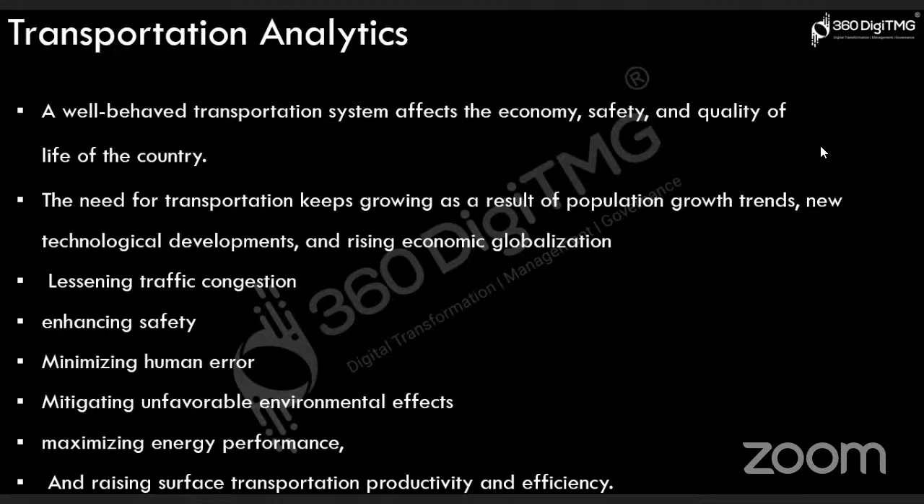have good transportation. The need for transportation keeps growing as a result of population growth trends. If population is growing, transportation is also compulsory. With new technological development and rising economies, in order to increase the economy of that particular country, you need good transportation. And lessening the traffic congestion.